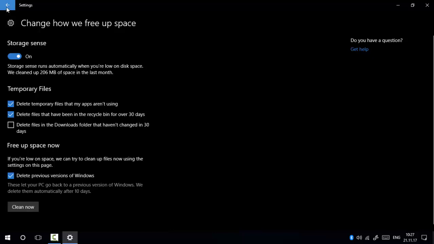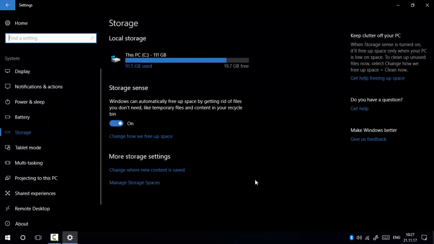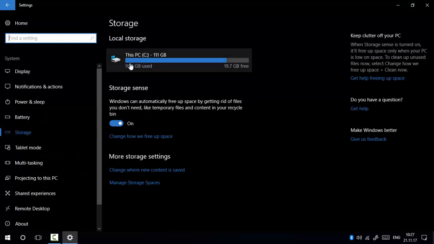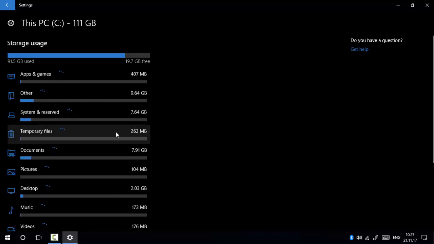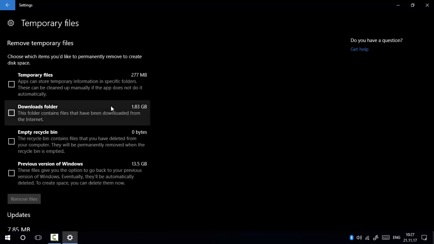And in the second method, you need to go to the local storage. In the Storage section, here you can see the local storage with the C drive connected to this PC. Just click on This PC. Here you can see the storage usage divided by apps, games, other, system and reserved, and also temporary files. So we need to go to the temporary files. These temporary files take some time to calculate the amount of temporary files in our system.